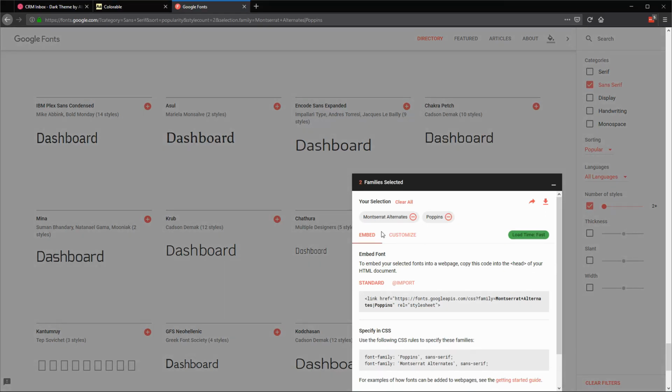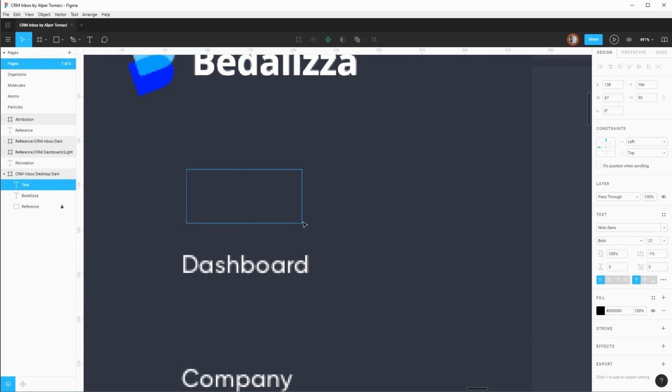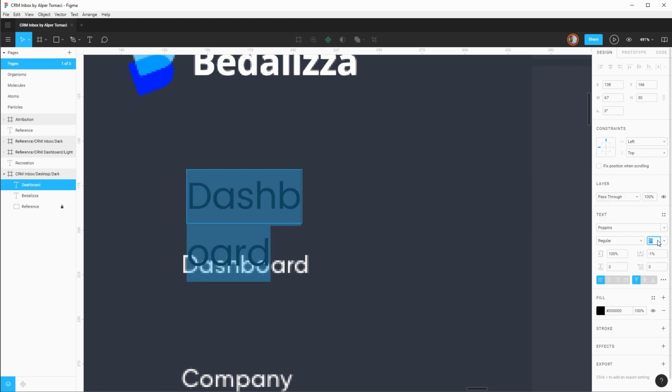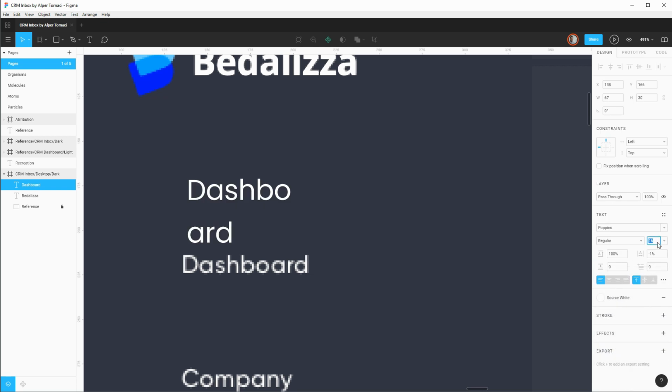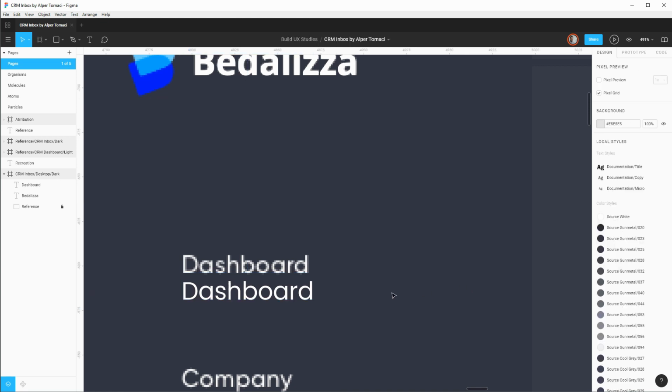Let's go back into Figma and compare these with this dashboard link. So we'll drag out some text, type out dashboard. We'll select Poppins as our first option. This will probably be a regular or lightweight font. Let's make sure that it's white so we can see what we're doing here. And reducing the font size as needed. Let's get it to match our design roughly here.